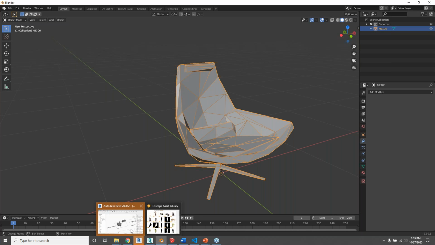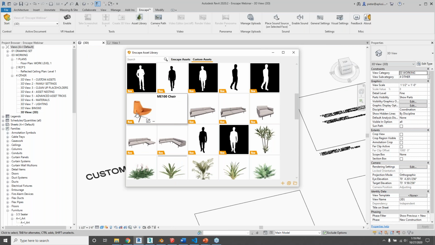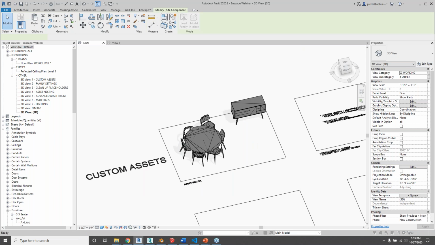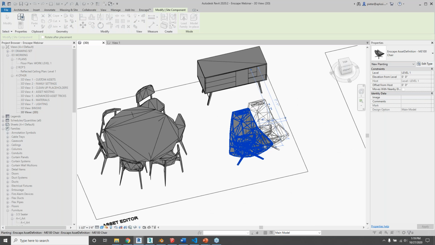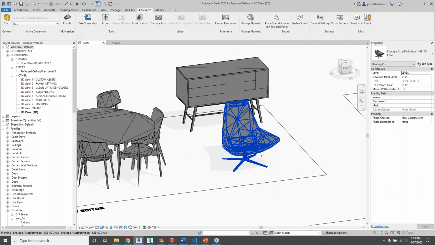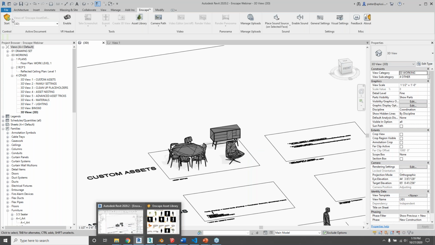Let's go back to the Enscape library, custom assets, and right here. And so notice there's an edit pencil. So I would be able to just edit it, pick up where I left off, maybe update the geometry, update the materials. That's probably something that's going to happen quite often. So let's place it. There we go. So we've got our placeholder. Let me just hide this for a sec. Placeholder geometry in, and then let's see how this renders in Enscape.